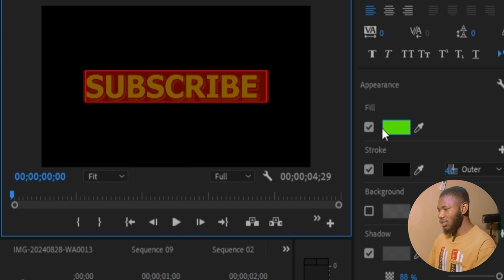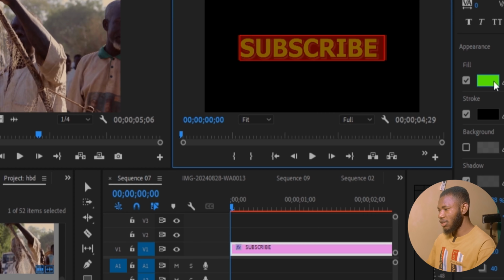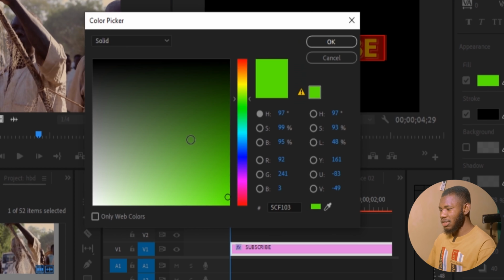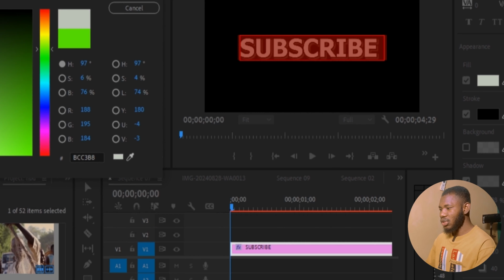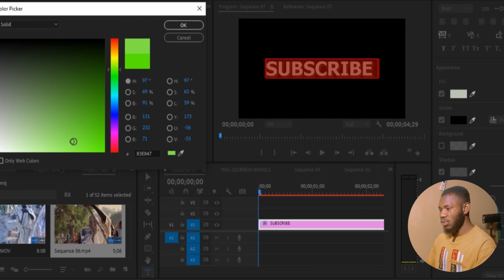You now click on this fill. Can you see? Click on the fill like this, and then you adjust. You can adjust as you keep adjusting. You see the colors also keep changing. Can you see? If you drag to this side, so now we are having a whole lot of green right now. So we want to change, let's change the color to white.